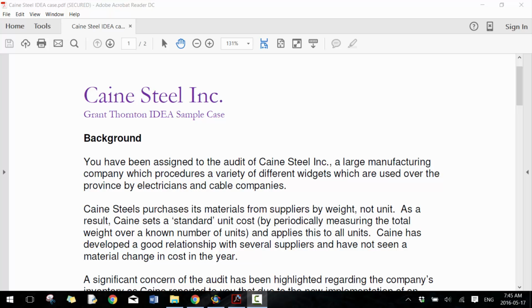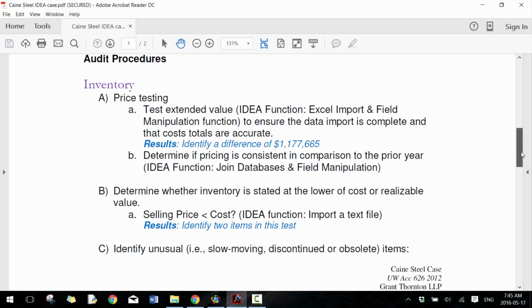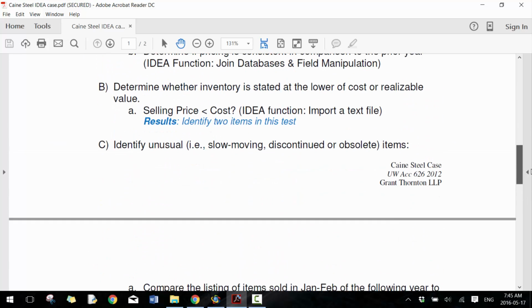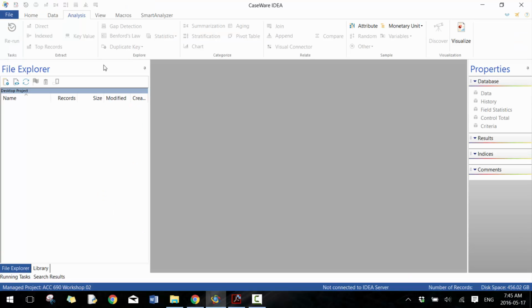And this case is Cane Steel Inc. Essentially the case is asking you to look at inventory and accounts payable because there are specific risks to it. So let's go ahead and get started.